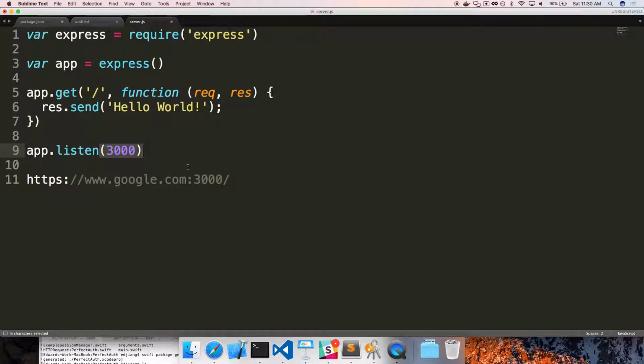I have a question right over there. I noticed that you're not using semicolons at the end of the lines. Is Node forgiving of that? Yeah, so the question was, I'm not using semicolons. Is Node forgiving of that? Actually, yes, Node is very forgiving. JavaScript in general automatically inserts semicolons in your code.